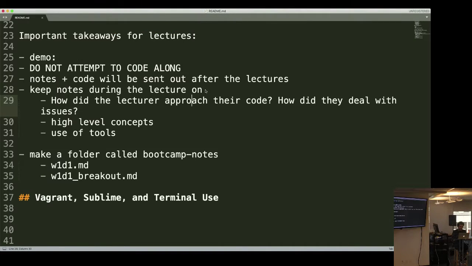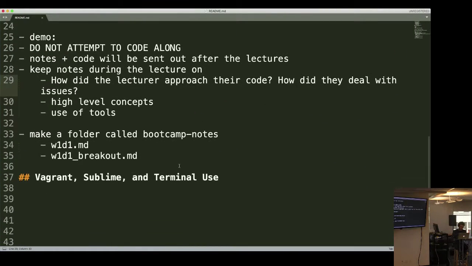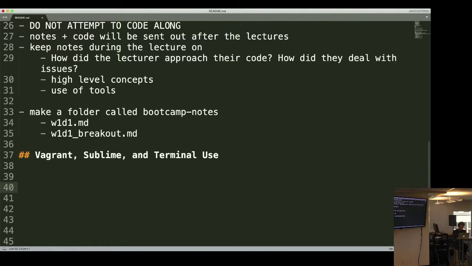And don't save. Cool. Okay, so I'm going to fill this in when I send out the notes.